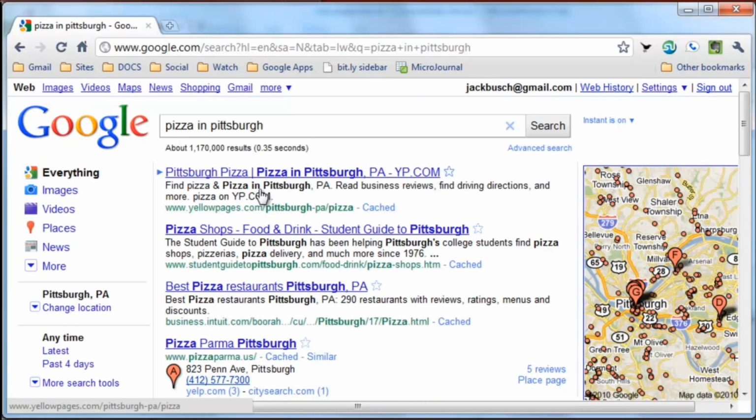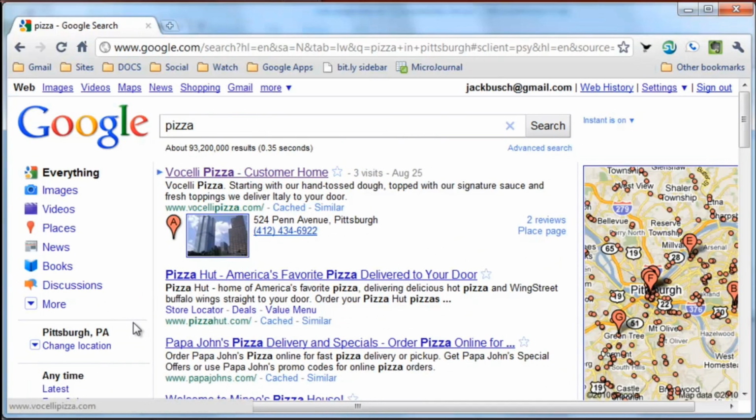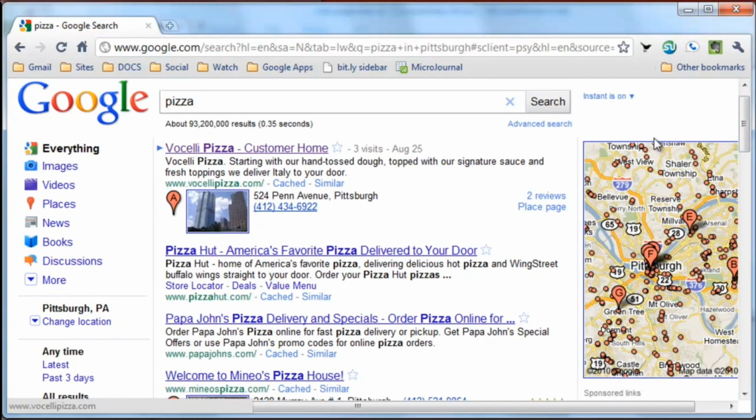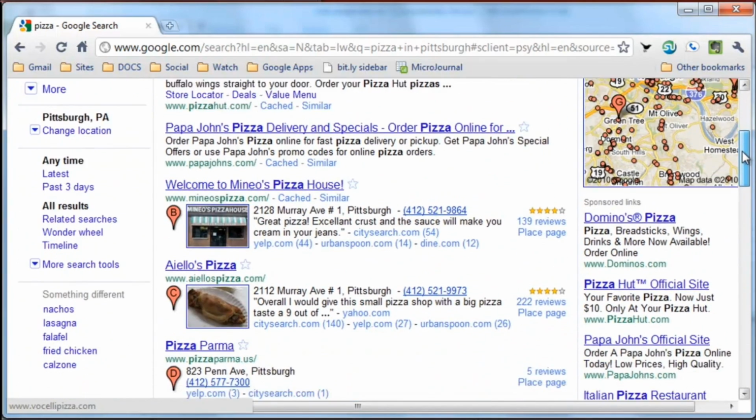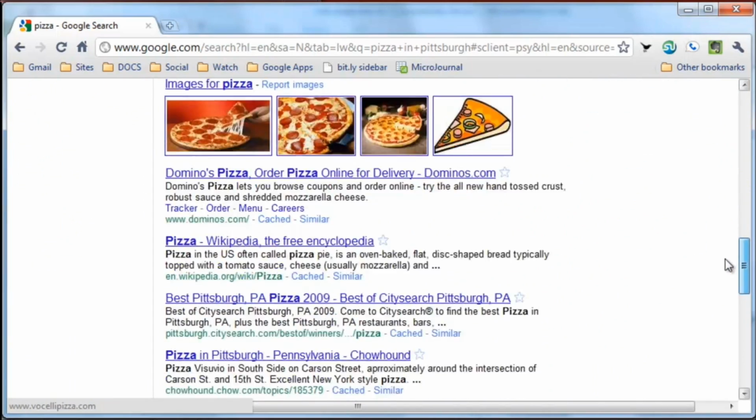For starters, you're not even going to have to type in pizza in Pittsburgh for a normal web search. You can just type in pizza and Google is going to automatically assume you're looking for local places. As you can see, it's kind of pegged our location as Pittsburgh, PA automatically. Now as you can see, the Google Places results are interspersed with the normal web results. Number one, we have Ocelli Pizza, which is a local pizza chain, followed by Pizza Hut, which is a national chain. And then the rest of the results are below.